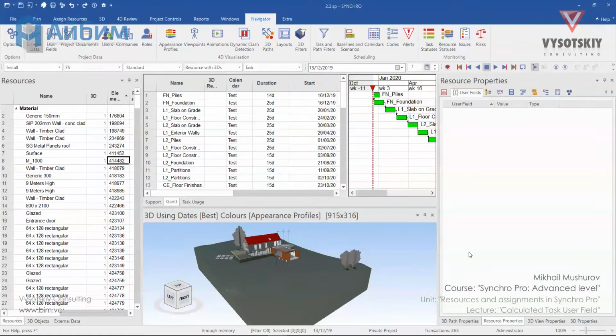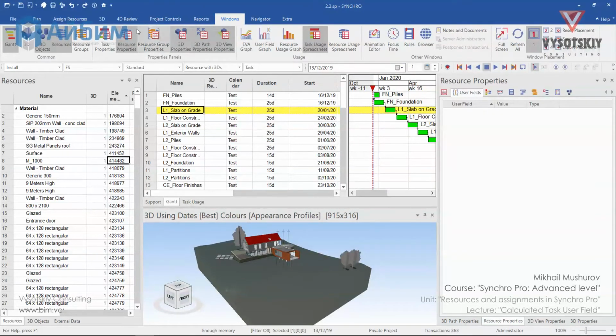In this video, we will talk about task user fields. Click over any task, and if you don't see task properties down here, go to the Windows and click over task properties. Choose User Fields tab. You remember that we filled down two text user fields inside Microsoft Project before exporting it to Synchro. So here they are: assembly code and level code.